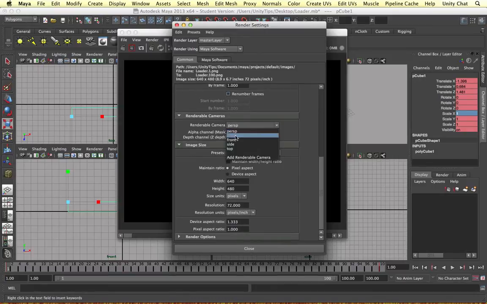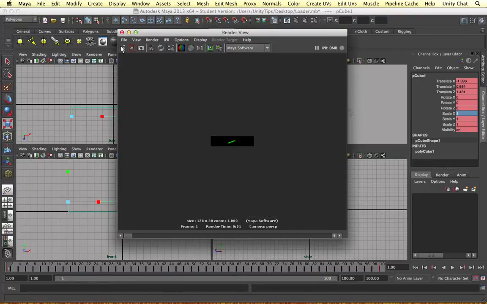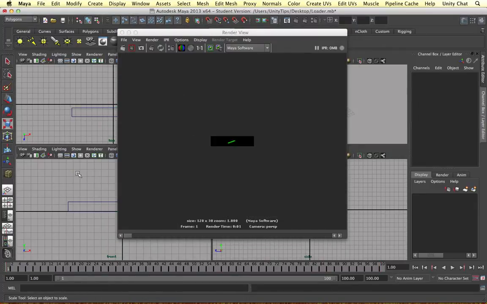Going down, I want to render out my front viewport. And the presets, well, I want my width to be 128, let's say. Don't want it to be too long. So I'm going to put 30 for now as the height, and we can play around with the height in a sec. I'm going to render out this view for now, or the front. I'm going to activate the front view.